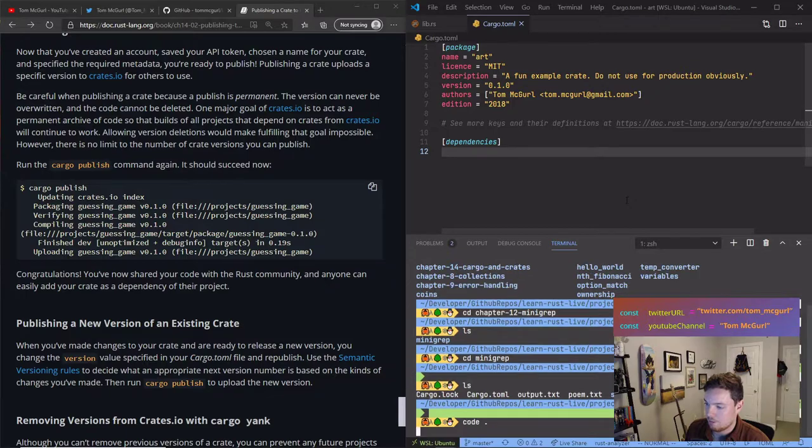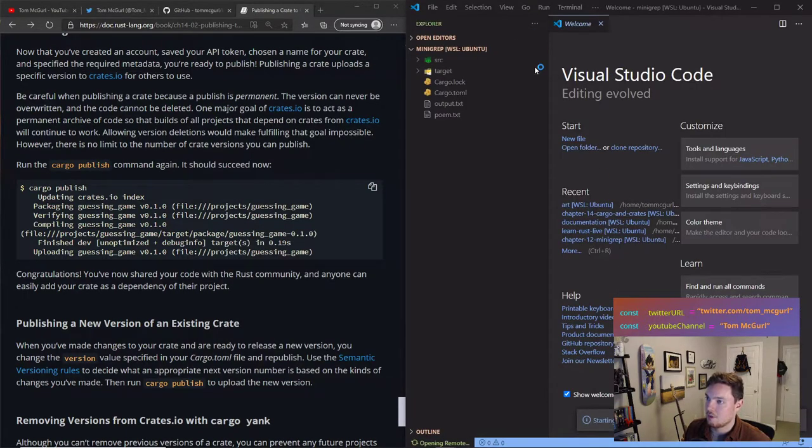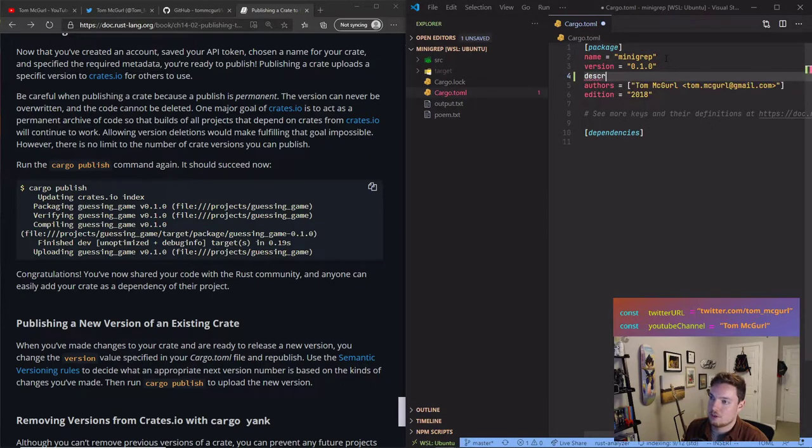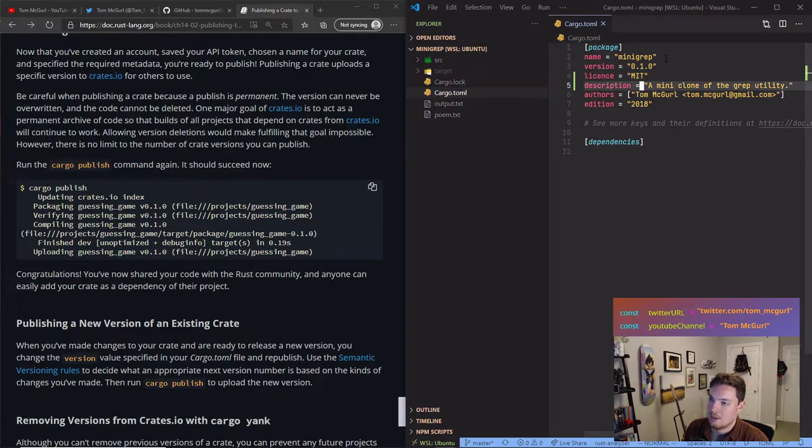Let's go ahead and open this up. And I'm just gonna do the same thing here. Mini grep, version, description: a mini clone of the grep utility, a fun project. I'll just leave it like that. Tom a girl, license and registration, please. MIT, and I think that was it, right? Tom a girl at Gmail, description, license.